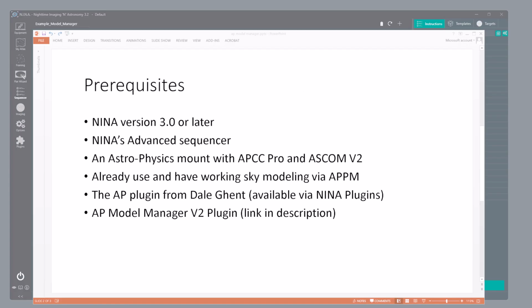Before we begin, let's make sure you have everything you need. This is a plugin for Nina version 3.0 or later. This plugin was developed and tested using Nina version 3.2. So the assumption is you're going to use Nina's advanced sequencer. It is not designed for the basic sequencer, and it has not yet been tested with the target scheduler, so unknown about that. But if you have a basic set of sequences or advanced instructions, this is a great way to add automation in there for sky model management.